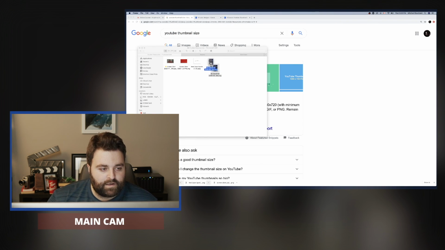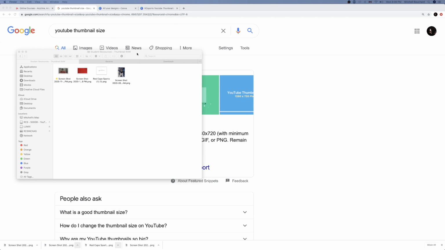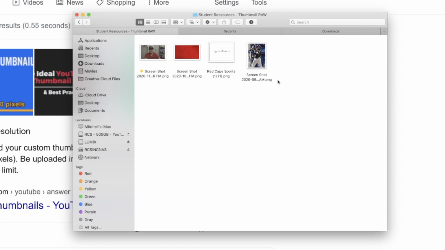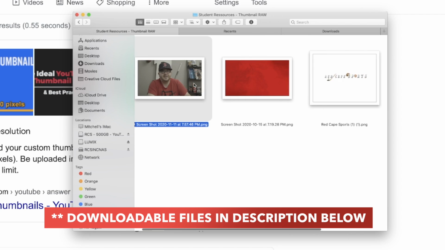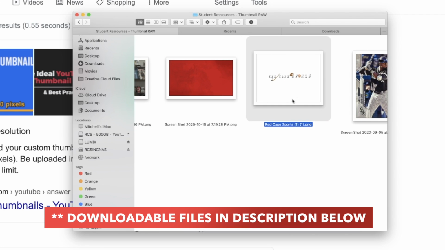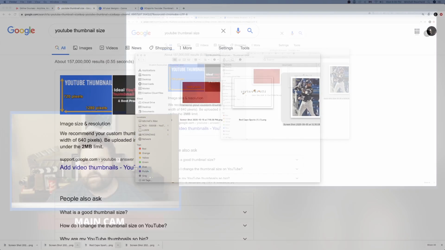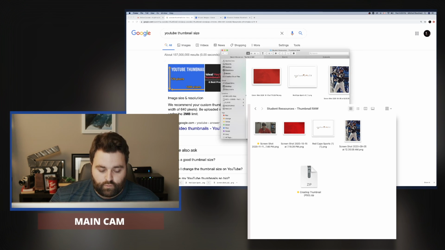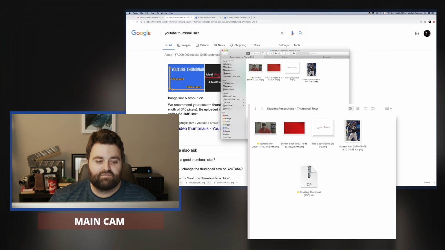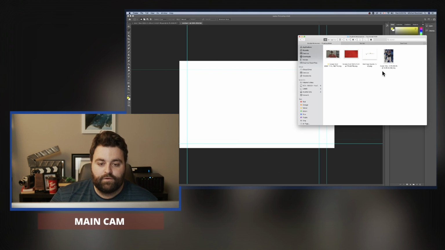In our Finder, under Student Resources, you're going to have these 4 images. We need to import these 4 images for you. As you can see here, we've got a thumbnail, we've got a background, we've got our logo, and then we have a little sports card. You're going to be given access to this. These are our images that I created, so you are given the right to use them for the project. We're going to bring these files over. Again, you'll be able to download these.